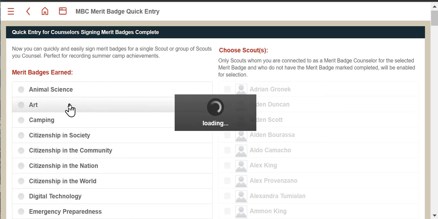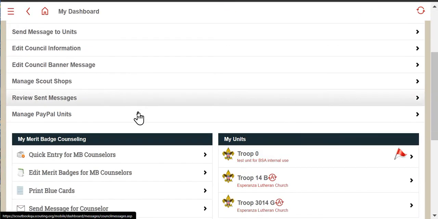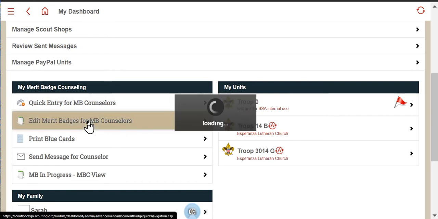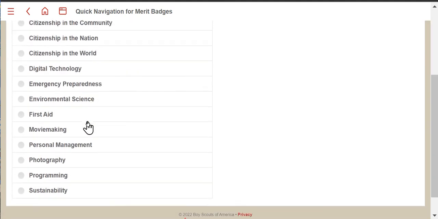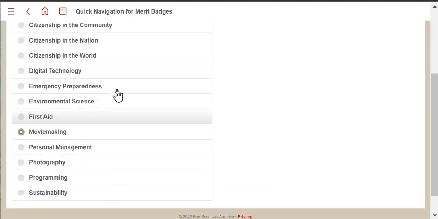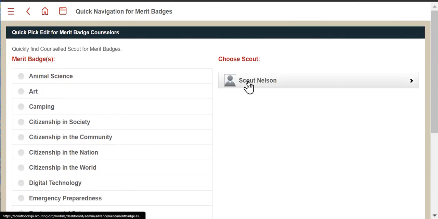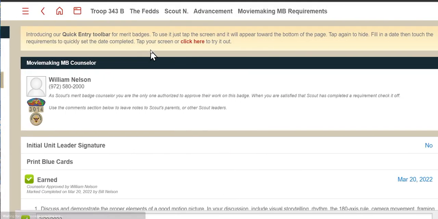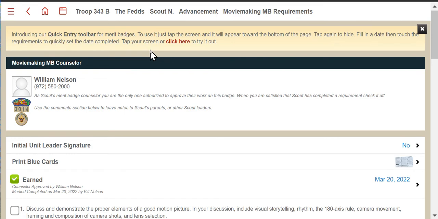So then we can go back to the menu again and the dashboard, and we can look and see, well, did it really do what we thought it was going to do? And that is, we can look at the individual badge requirements for the person. So we can go into movie making, we can go into the scout, and now it's going to bring up the page that the Scoutmaster would see.